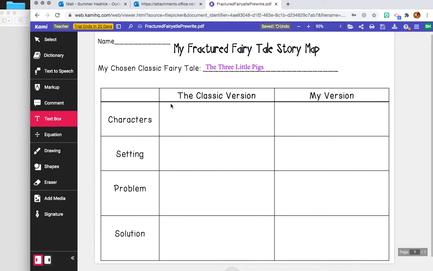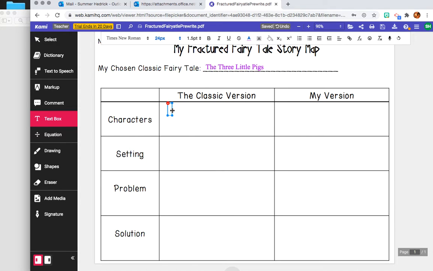And now I'm going to fill in the classic fairy tale first before I make my changes. So there's Pig 1, Pig 2, because they don't actually have names, Pig 3, and Big Bad Wolf, right? Those are the main characters of the Three Little Pigs. Our settings are all the houses. So there was a straw house, a stick house, and a brick house, right? Those are the three settings that we had in our story.